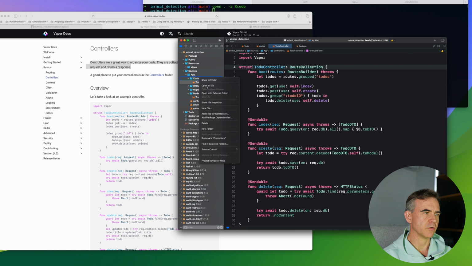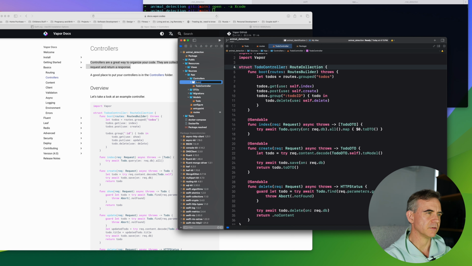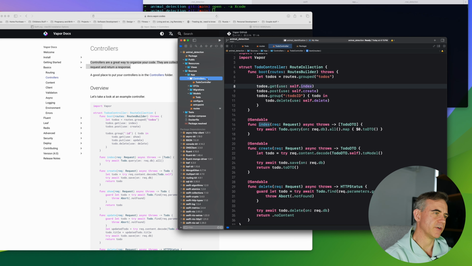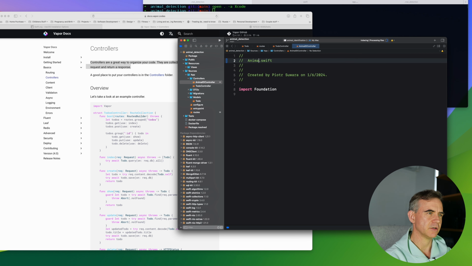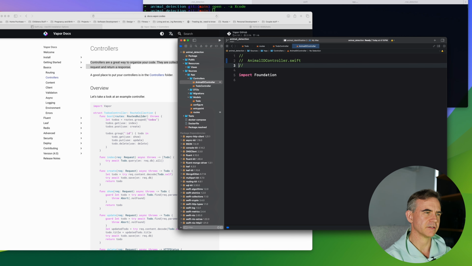We'll make a controller called animal. See, new folder. So animal ID controller. Oh, that's okay. Animal ID. Let's move this to trash. Okay, we want to create a new Swift file. And this one is animal ID controller. All right, cool. Animal ID controller. Just keep that here.